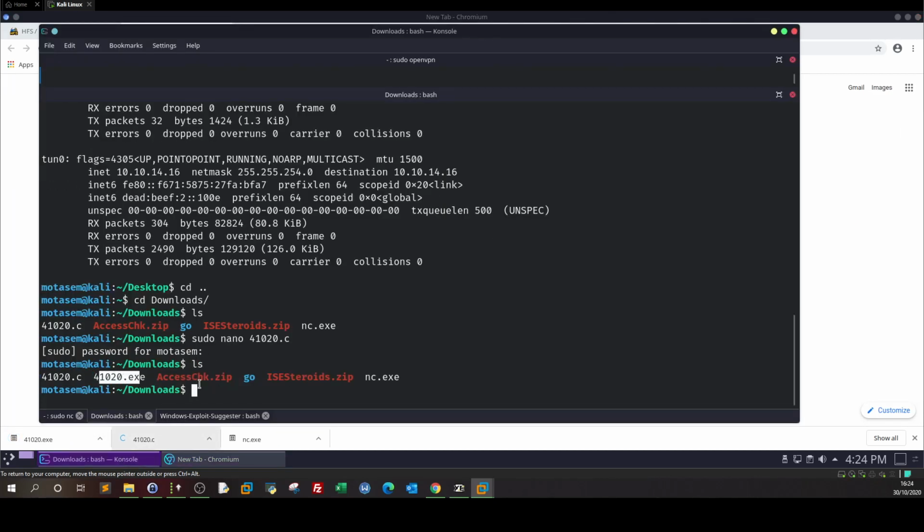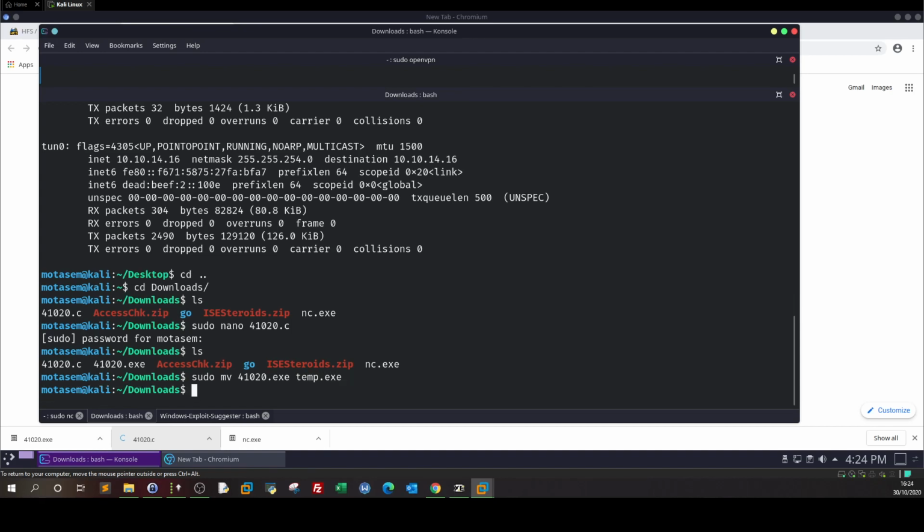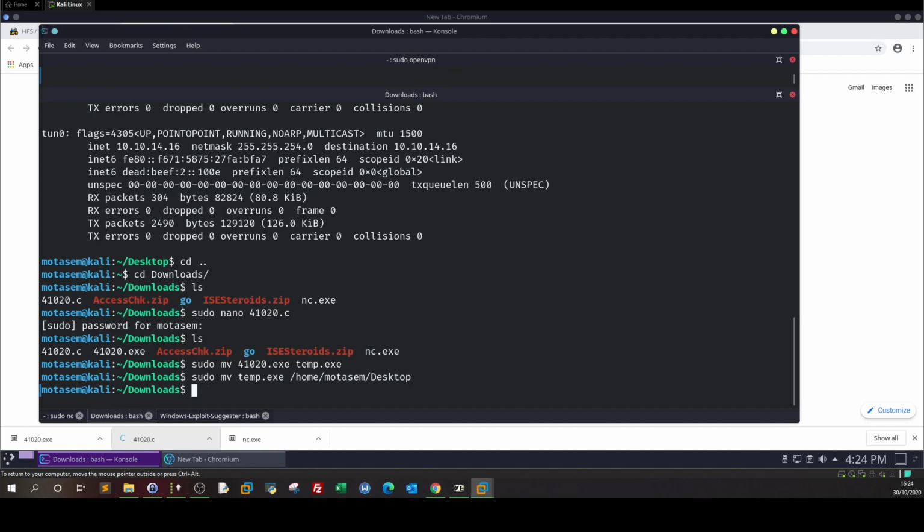So we have the exe file here. Let's rename it. So mv 410 to temp. I like this name. Okay, sudo mv temp to, okay. All you have to do now is to download this and run it on your target.